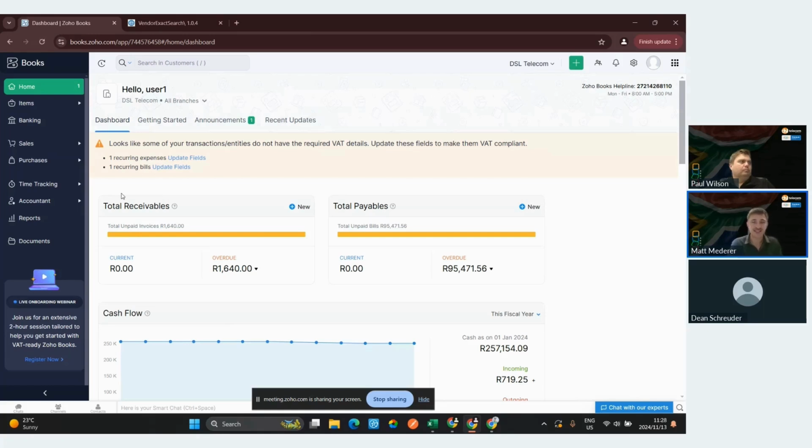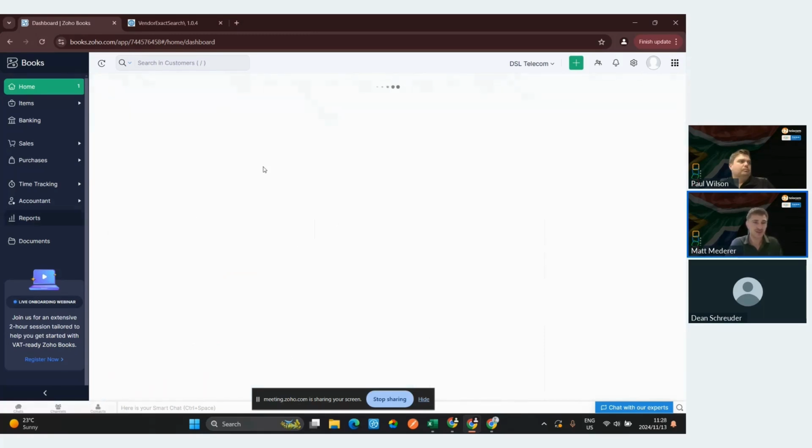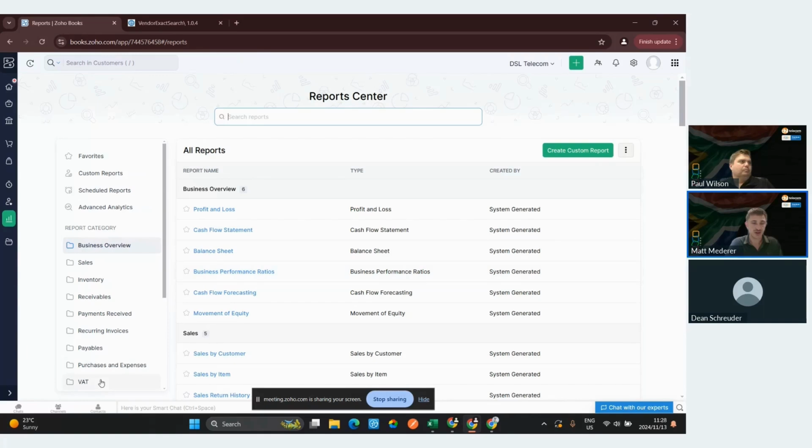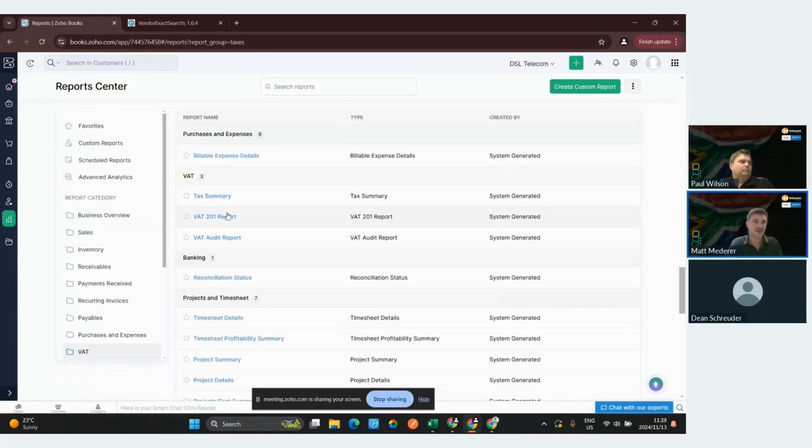Having a look, you can see that you're in the South African version by the fact that there's no big button up top here that says Migrate to South African Edition. Another way to look is if you go to the reports, you will see in the reports that VAT section and you have your VAT 201 reports over there.